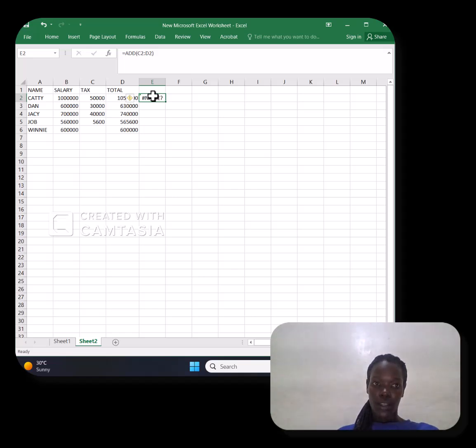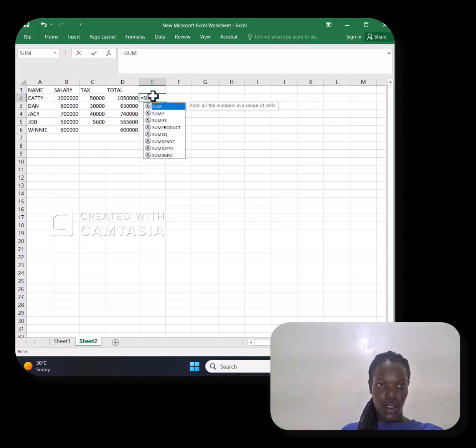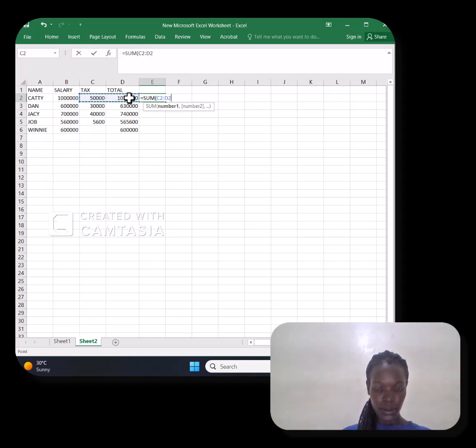Simply come and type equals, press sum, click on the two values you want to add up, close your bracket, press enter. It will automatically bring your values, which are those after summing up.